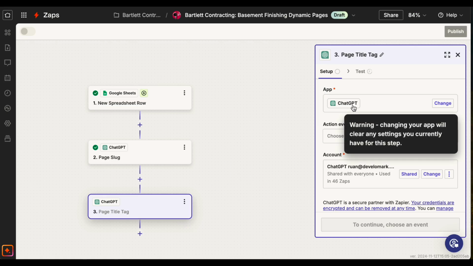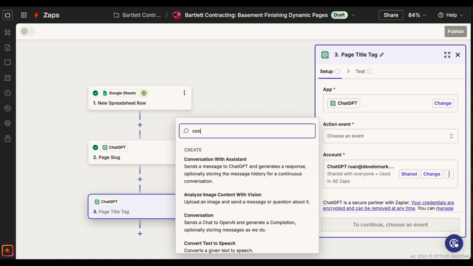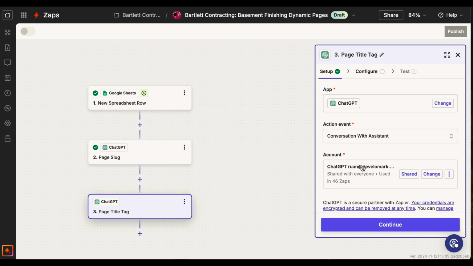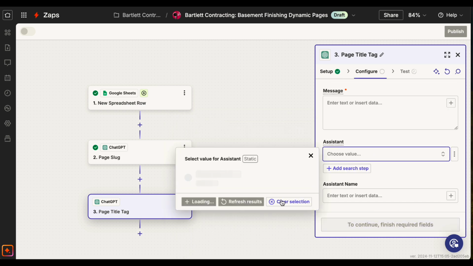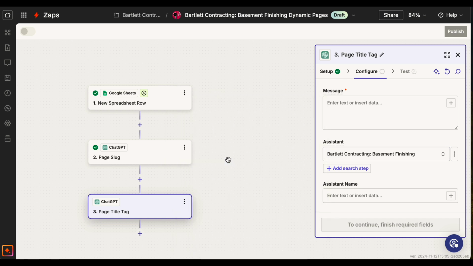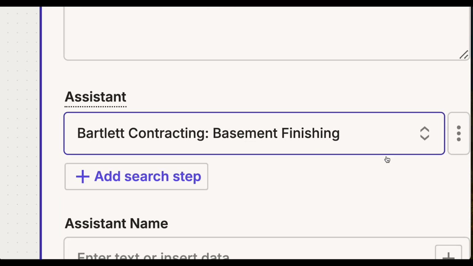So as I go in here, I'm gonna follow the same conversation step. I'm gonna go ahead and do conversation with assistant. I'm going to continue. I will pick my assistant, same assistant that I'm using before. This will be virtually the same for this entire conversation.